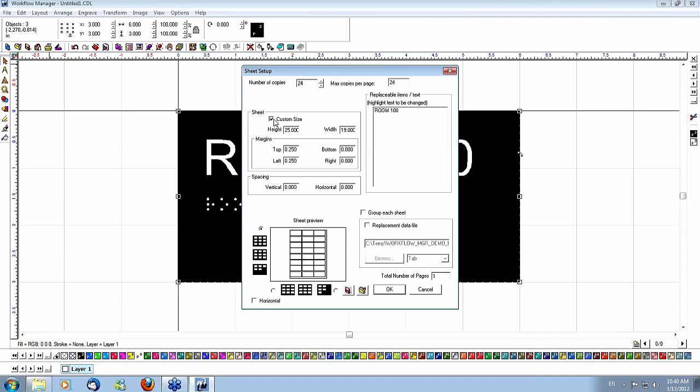I've selected a custom size sheet of a height of 25 inches and a width of 19 inches. And that's what you're seeing in the sheet preview below, is the effects of that. I've set a 0.25 inch margin top and a 0.25 inch margin left in order to give me some clearance for the registration marks. You'll see that in a moment.